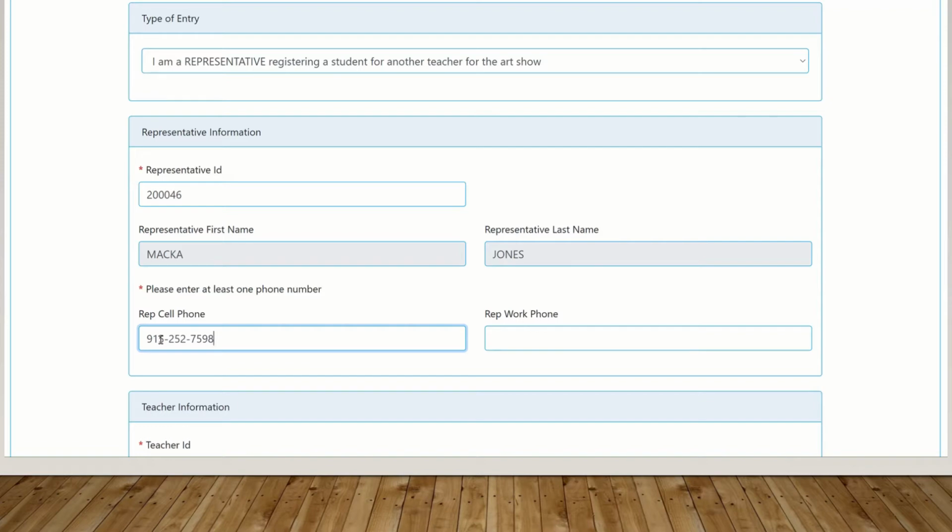Chances are you will not be in your classroom or in your office, and we may need to get a hold of you pretty much right away. There may be something that came up regarding one of your submissions, and this is the phone number that we would need.